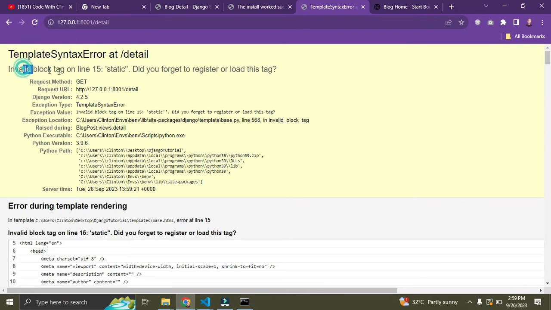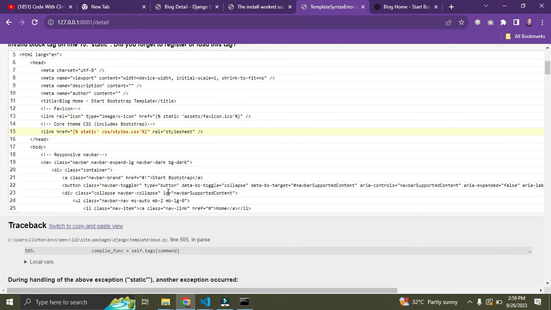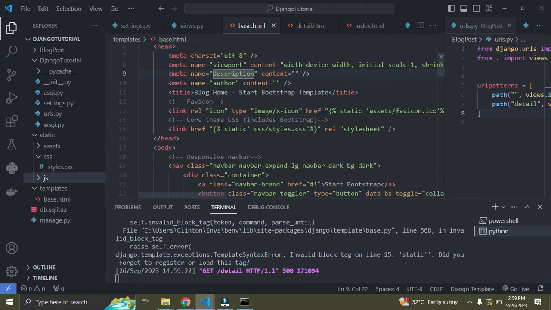It says invalid block tag on line 15. What could be the problem? Let's see line 15. That should be in our base.html. Let's go into our base.html, line 15. Oh, there's a problem there because there is too much space between this and this. So I'm going to clear that space now. Okay, this should work now. Refresh.